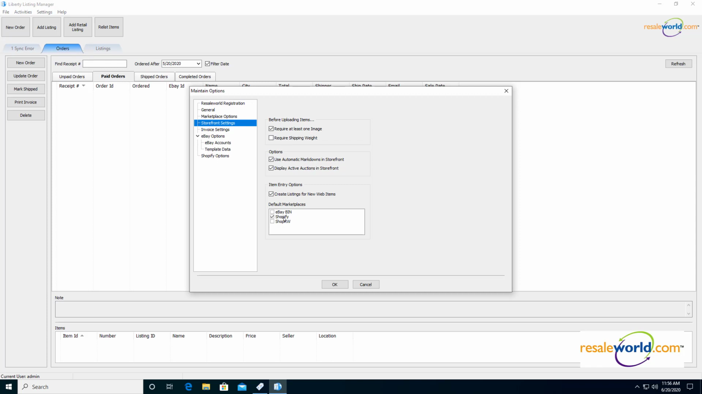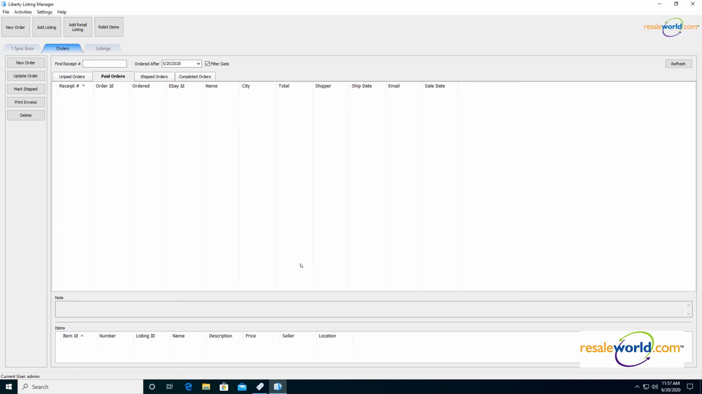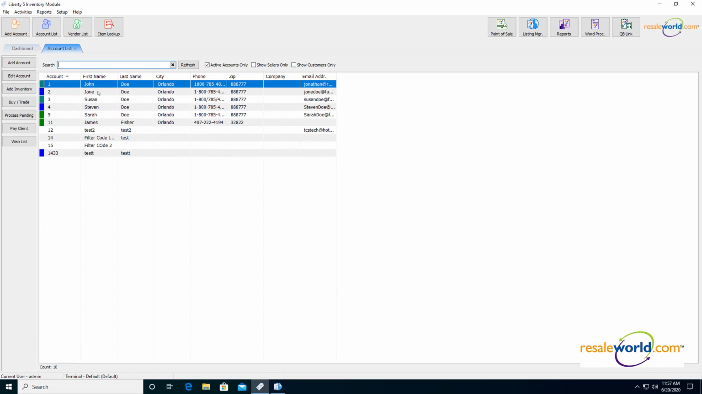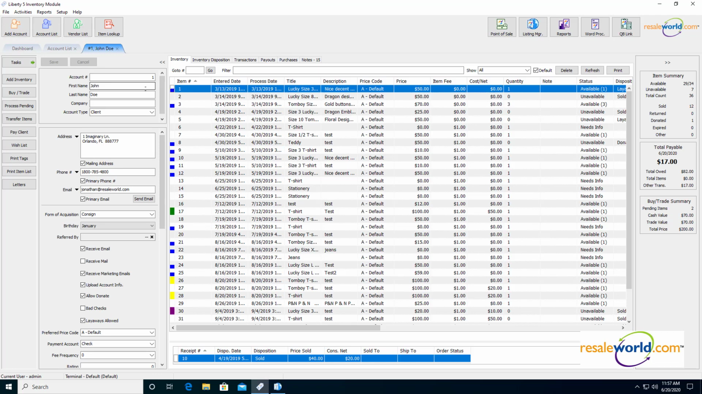As far as Shopify is concerned, with this feature enabled, if I add an item into Liberty and I set it to web item, as long as these prerequisites up at the top are set properly, it'll go straight to Shopify, and that's what we're going to demonstrate in this video. So I'm going to go ahead and leave this set the way it should be here. We'll click OK, and then I'm going to go back into my Liberty 5 inventory module. I'm going to go to my account list here, and then we'll open up John Doe here.